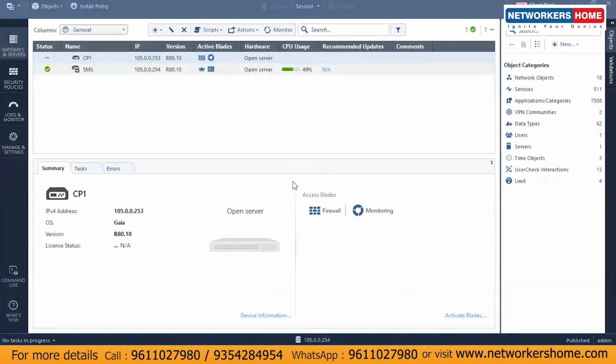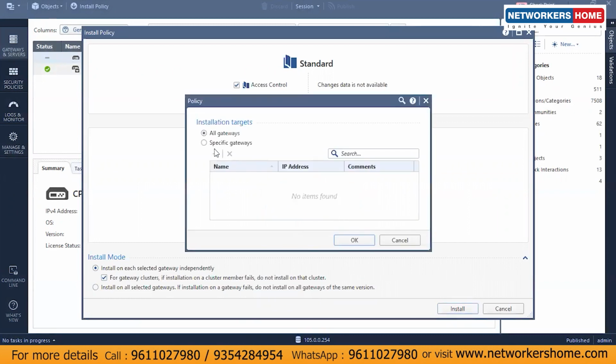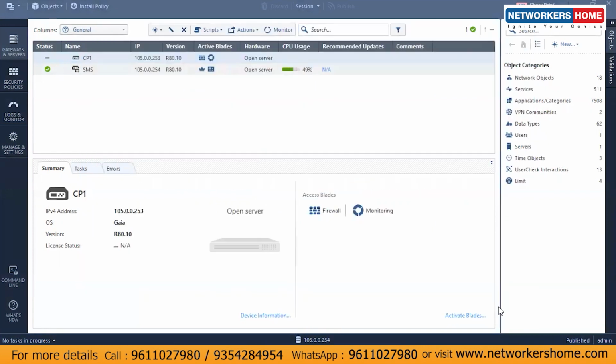and don't install the policy. Here it shows you target device. Here you can see target device, all the gateways. So currently I'm not installing it. I'll say cancel. You need to wait till this status comes up.